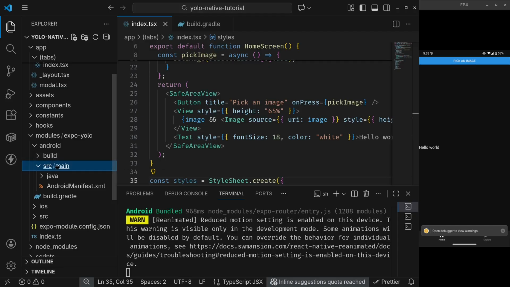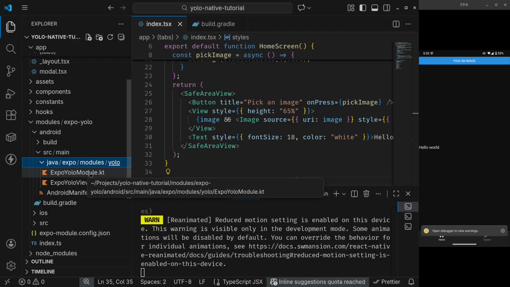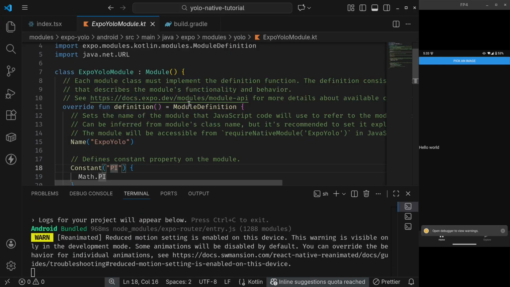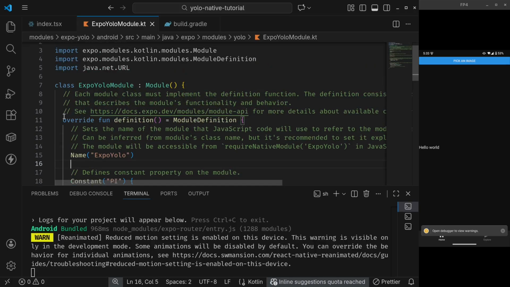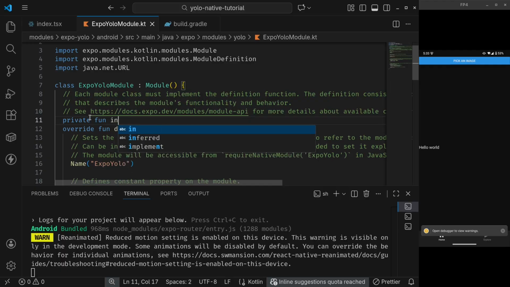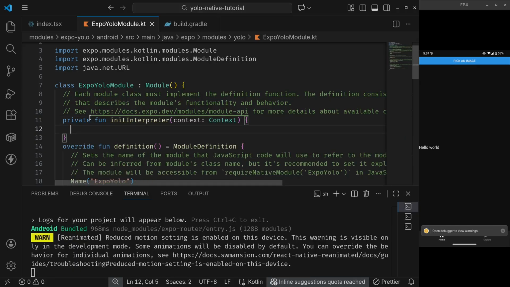So within src, within main, within Java, we have these two modules. So only for this video, I'm going to use ExpoYOLOModule.kt. So within this code base, my first step would be to actually load my model. To do so, I go above this definition function, and we can make a function called private fun initInterpreter. So initialize my model, or in this case, my interpreter. As an argument, it's going to accept the context of this application of type Context, and then my curly braces.